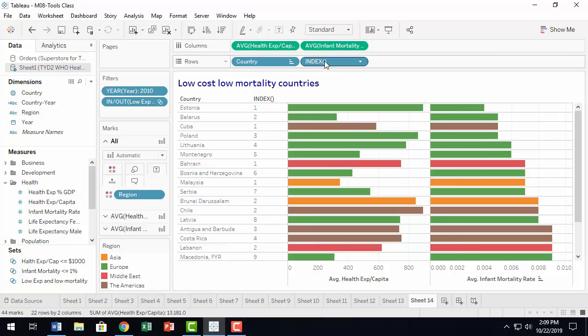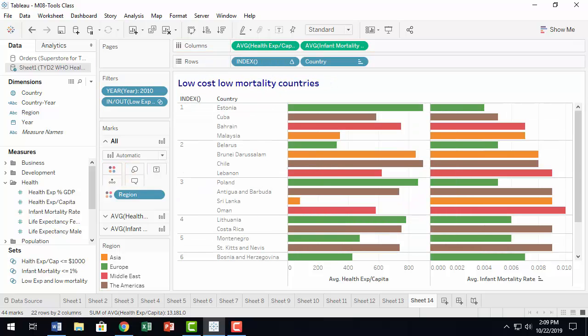So now we can move it. If you like the index number to be here, that's fine. But if you want the index to be before the name of the country, then we can move it there. Right now the index rank is applied to countries in a different order. So let's look at what order it is using.